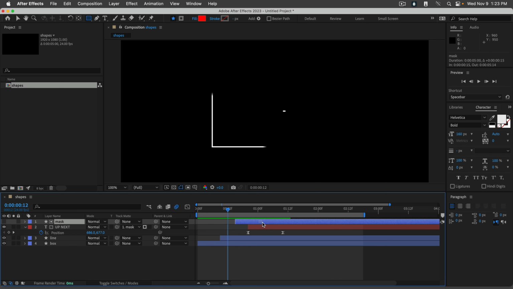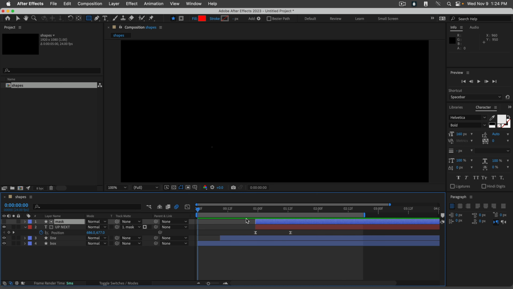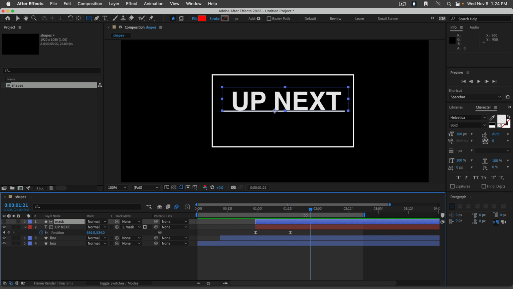And you know, we can move the mask just to be the same length as this. And you can stagger this however you want this to be. So let's just see how that times out. Yeah, that looks okay. So that is using text with shape layers to animate a box and a line, and then we also use the shape layer as a mask for the track matte.